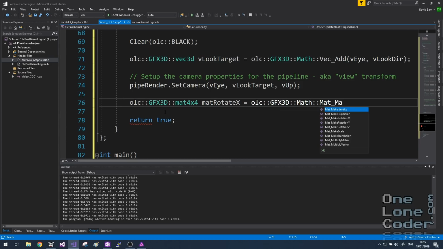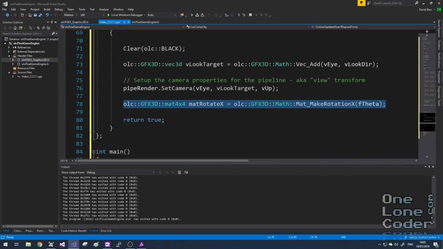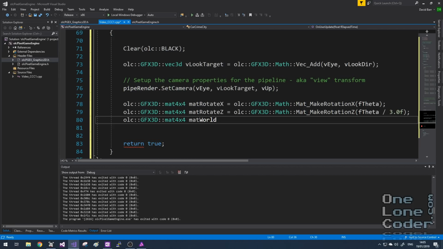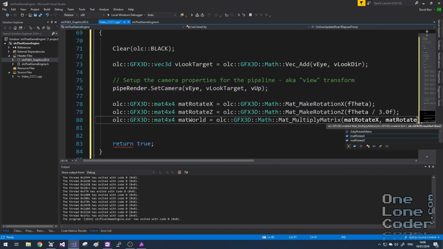Mat make rotation, in this case the x-axis, and we want to specify an angle in radians. I'll create a variable floating point called f theta. I also want to rotate in the z-axis, so I'll copy that line and change this over to z. But I want to rotate at a different speed, so I'm going to change our f theta. So now I want to create a transform for the cube. We'll call this mat world to stay with convention, and we're going to multiply the 2 rotation matrices together. Rotate x and mat rotate z.